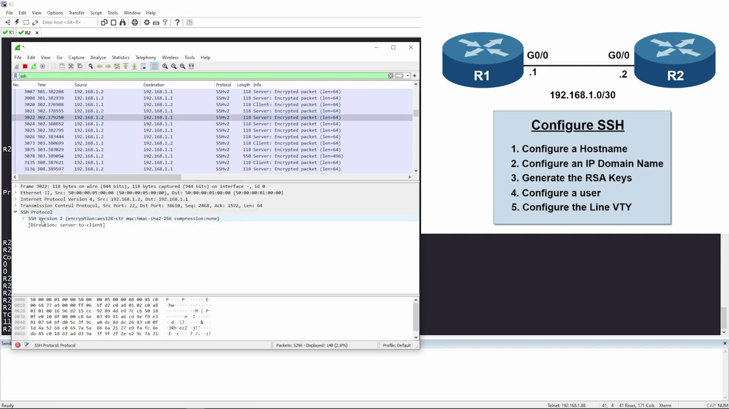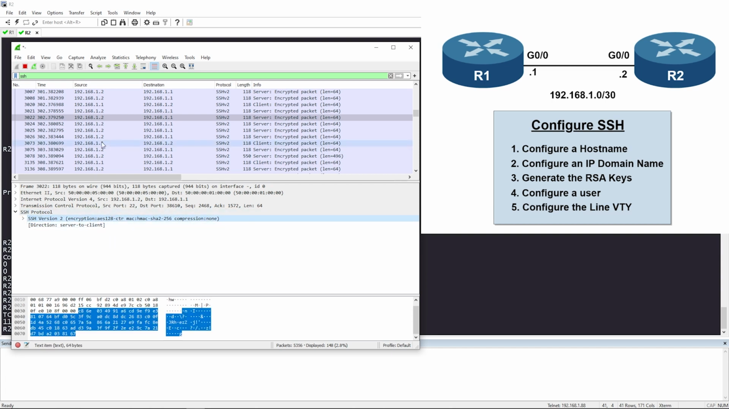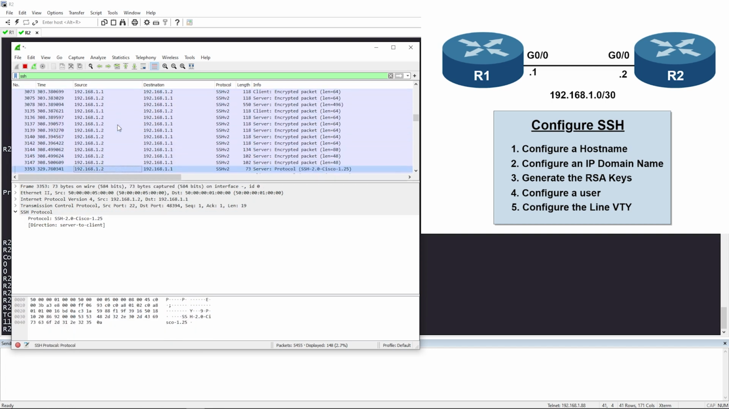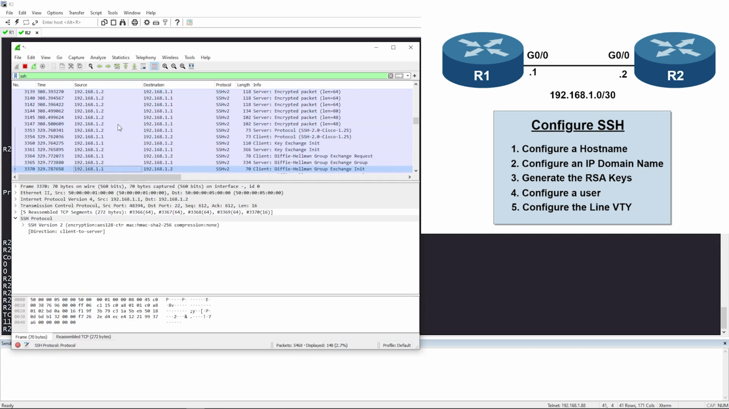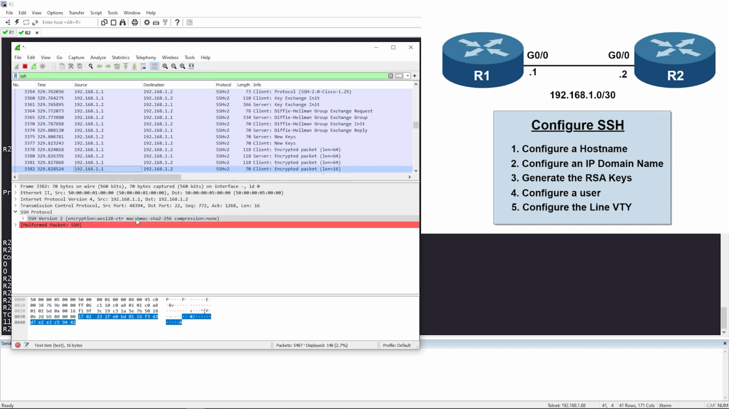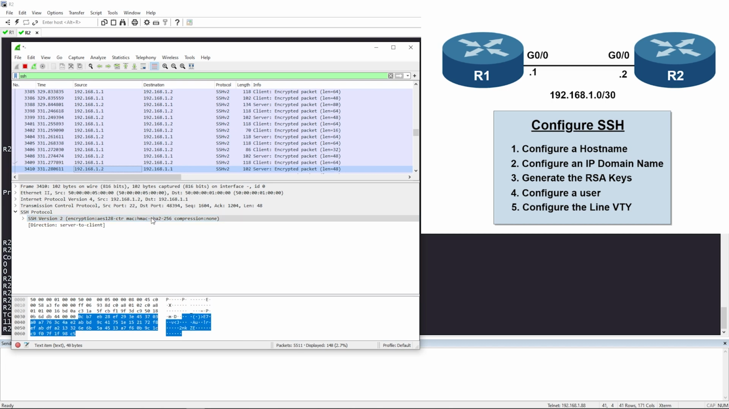Before, when we opened the Telnet portion, we were able to see exactly what the username was and the password and the output of the show commands that we tested. But if you see here, all of this is encrypted. We can't see it. So I'm going to keep scrolling down and look at all these packets. They're all encrypted. We're not able to see the contents like we did with Telnet. So this is why you want to use SSH, because it's more secure. In a real production environment, you're almost never going to see people using Telnet.